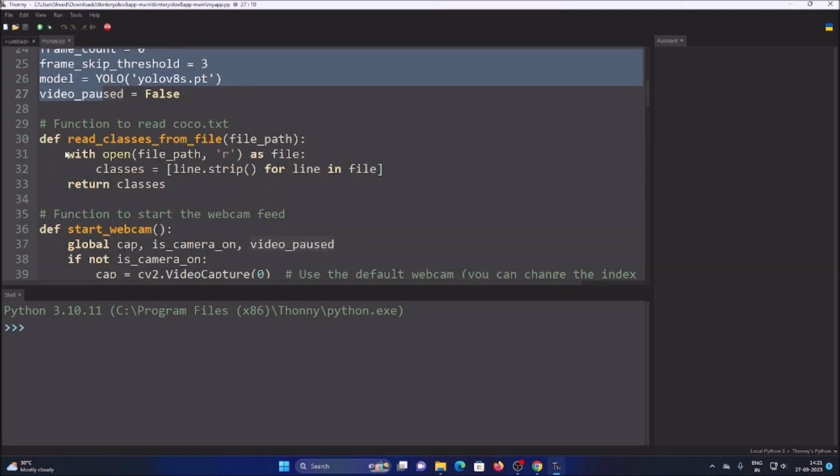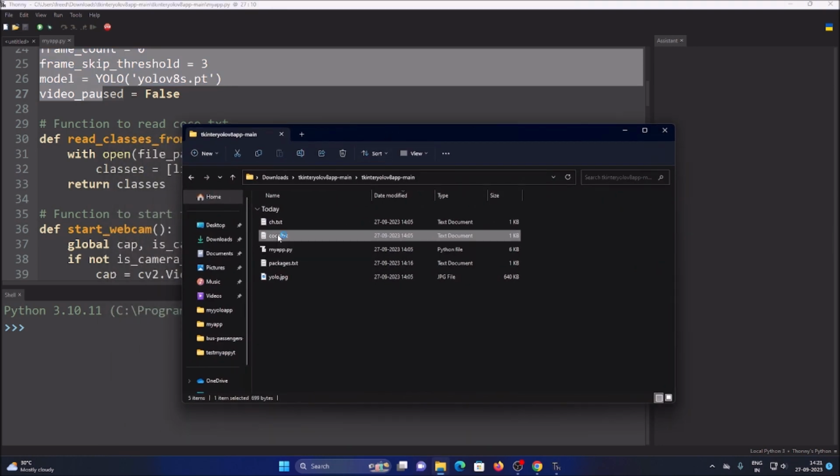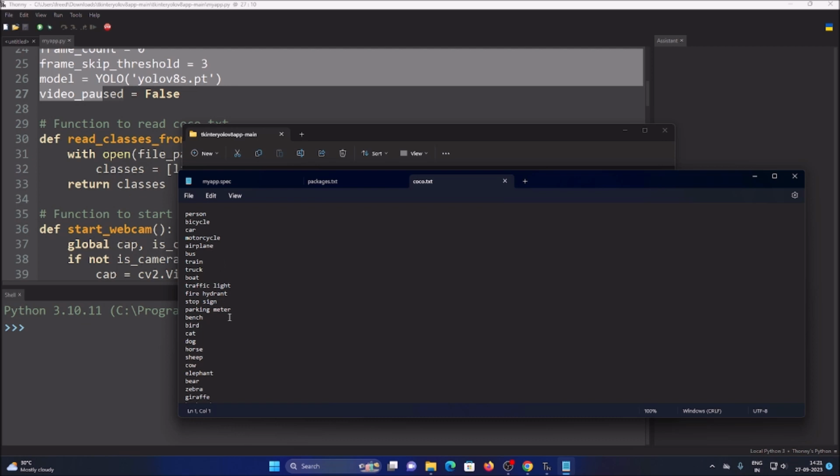Then we have our coco.txt file. If you open the repository, inside it, as you can see, this is our coco.txt file, and inside that coco.txt file we have all our classes.